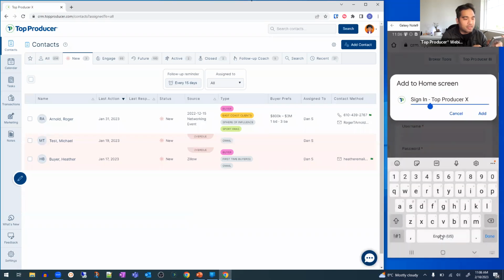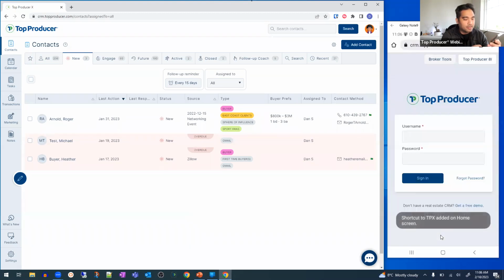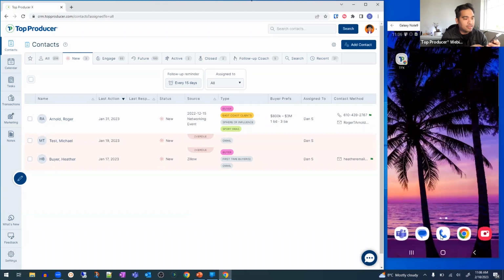If you want to rename it, you can go ahead and rename it. Call it TPX if you want. Make it short. And then just click add. And then you might have to hit add again to confirm. And if you go back to your home screen, there it is.